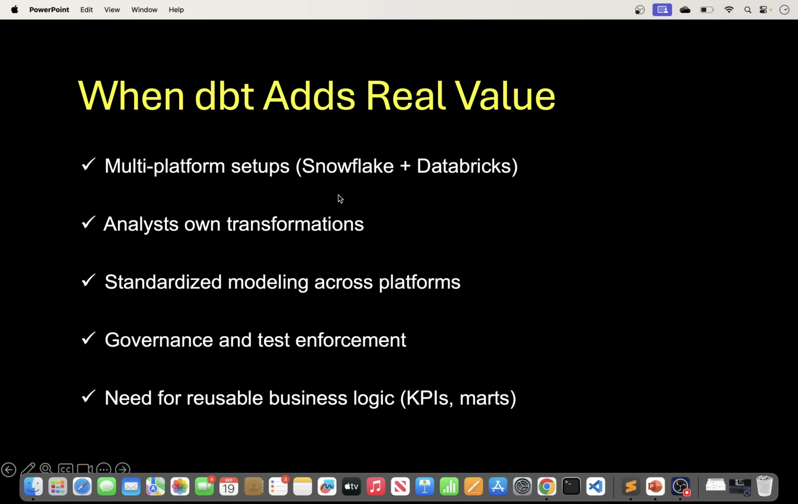These are some of the points that may push you towards adding DBT into your environment. But again, these are not the only points. There are a lot of other points, and it also comes down to how your environment is set up. So if you have these multi-platform environments, then DBT might be of use.